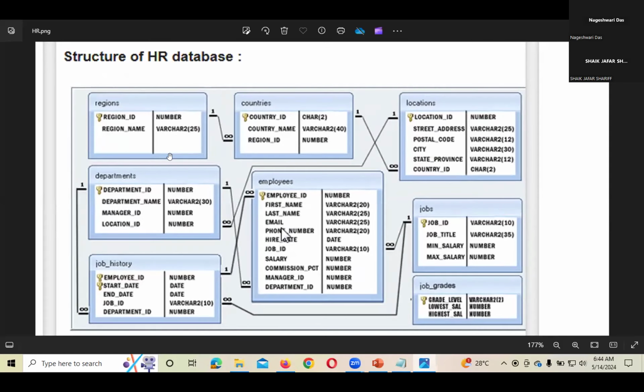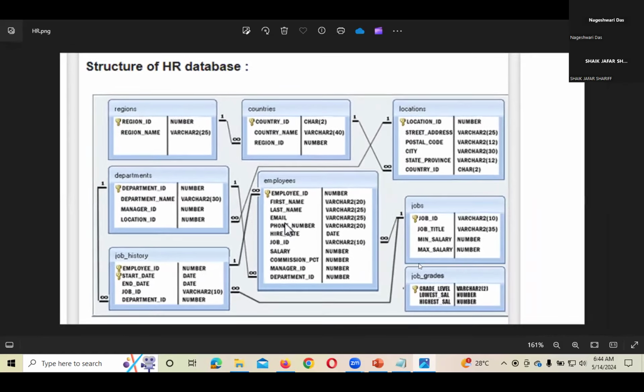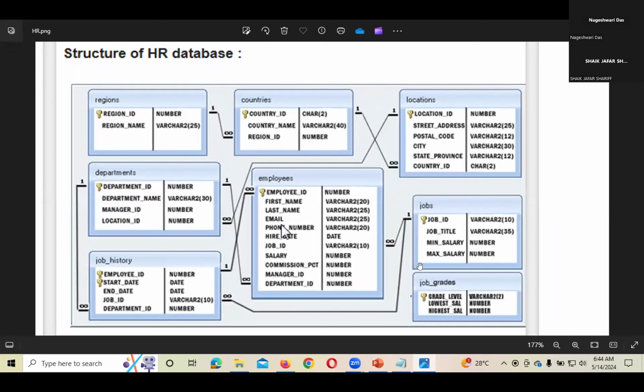Second, HR database. How many tables are there? Region table, country table, location table, department table, employee table, job table, job history table, job grade table. So many tables are there in the HR database. So it's a database, a collection of related tables. Everybody understand? Everyone got my point? So a collection of related tables is called a database.